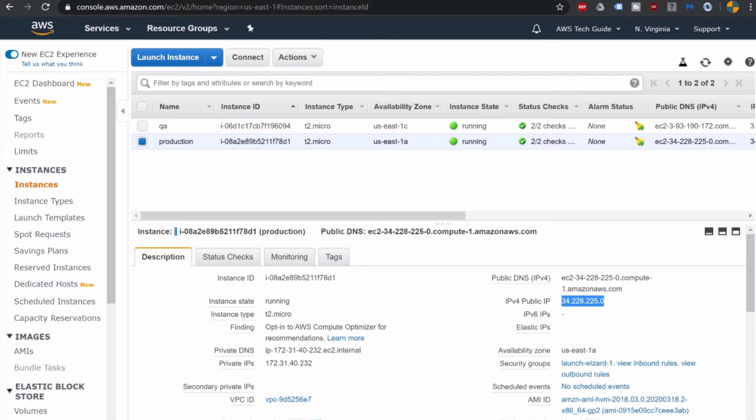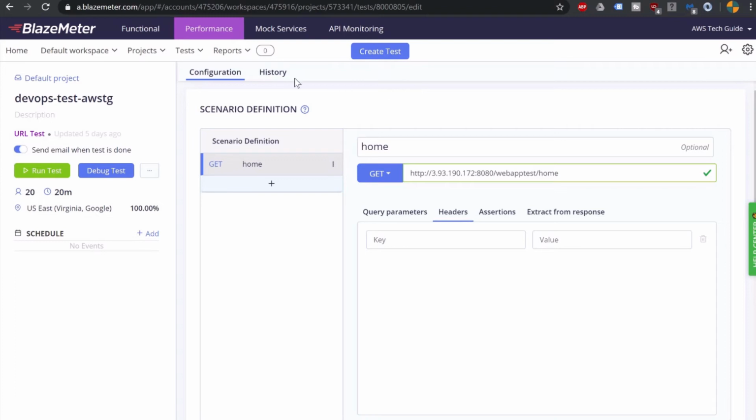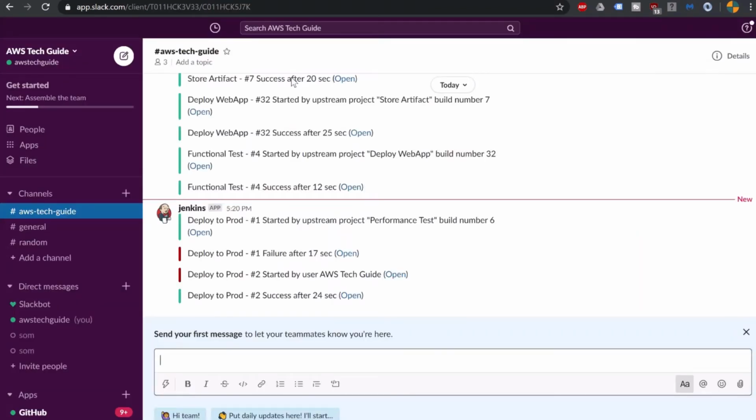Let me take you to the JFrog, which is the artifactory we have used. You can check our JFrog specific tutorial, how we created the profile in JFrog, how we created one Jenkins job which will push the artifact to the JFrog platform. You can get the complete detailed step-by-step information there. We have used BlazeMeter for the performance testing. Next one is Slack. We integrated our Jenkins with Slack. So whenever any job gets triggered or completed or failed, you will get the notification in the Slack communication channel.